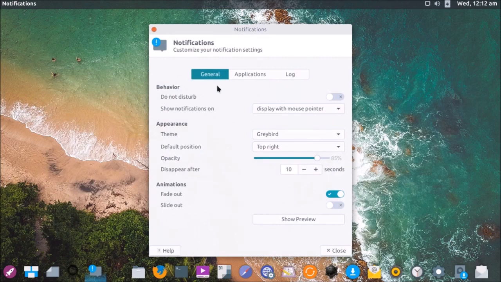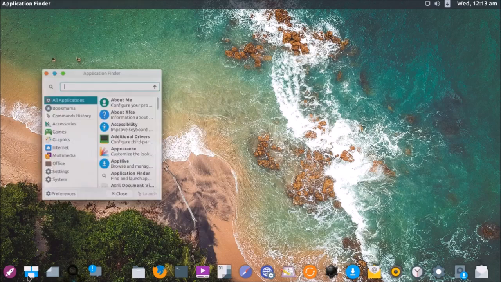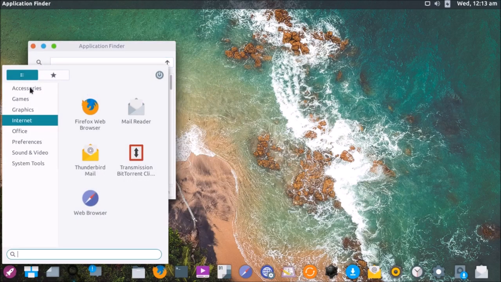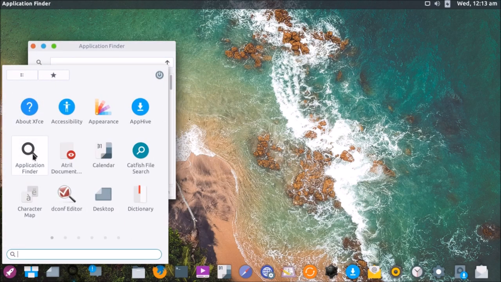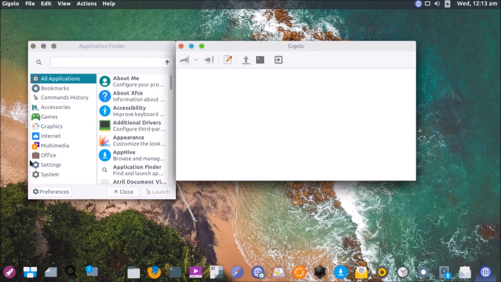Notifications. Where are the notifications at? Fair enough. Of course, because this isn't installed, it's running off of the virtual CD, you've got the option to install it onto the hard drive itself. Application Finder. And then you've got another application finder somewhere, if I clear it of that. Application Finder, and then you've got dconf editor and Gigolo.